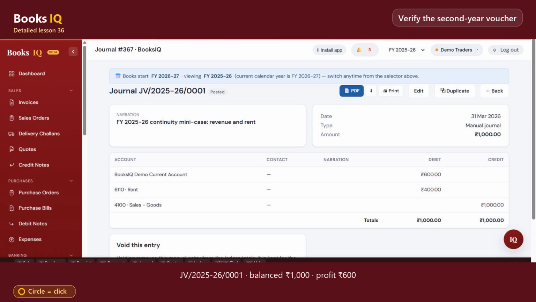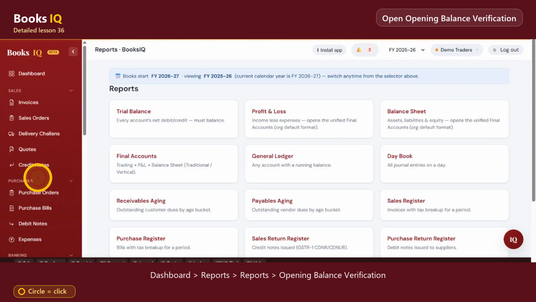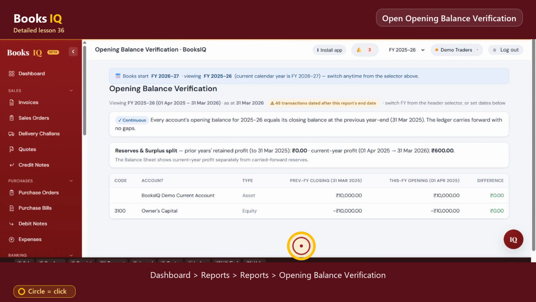Open the saved voucher and confirm its posted status. Return through dashboard and the report center, then select opening balance verification for this financial year. BooksIQ marks the year continuous. Bank and owner's capital each carry from 31st March to 1st April with a zero difference. The zero difference column proves the opening balances were carried correctly.